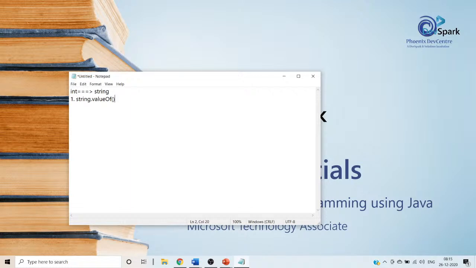Now the first method that we use is your String dot valueOf, and the next method that you use is your Integer dot toString. Whenever you have your integer, then you can use it as the toString method. This is the second method that we can use. The first method is valueOf, and the second method is toString. And the third way of conversion is you can also do it by using String dot format.